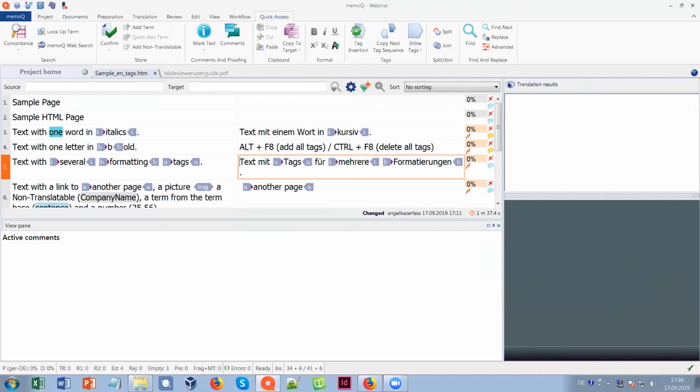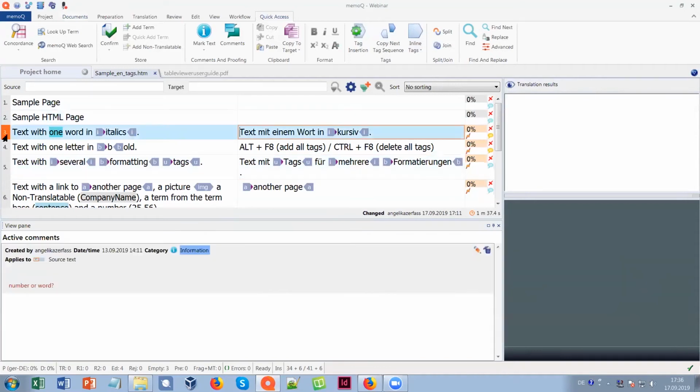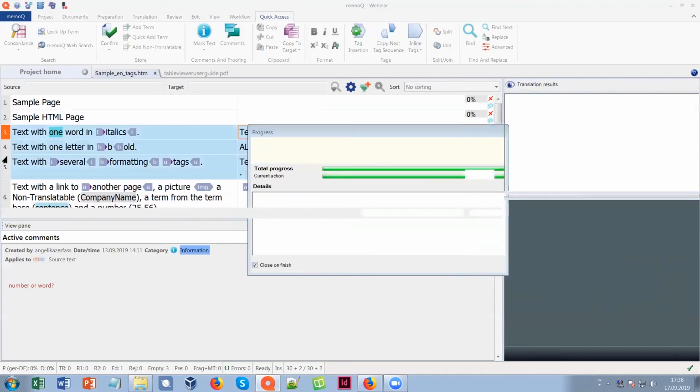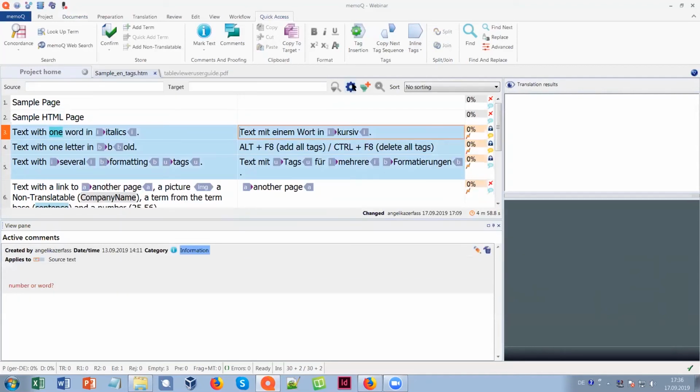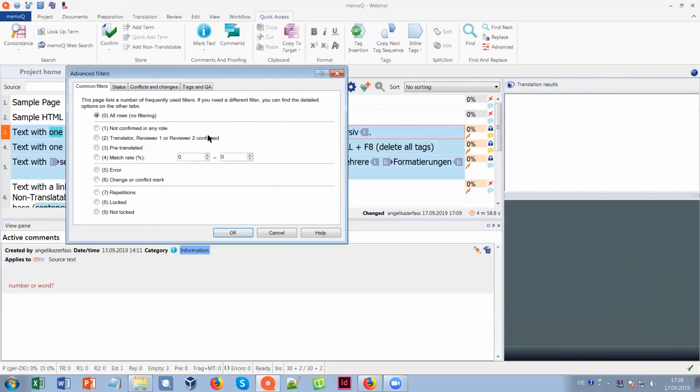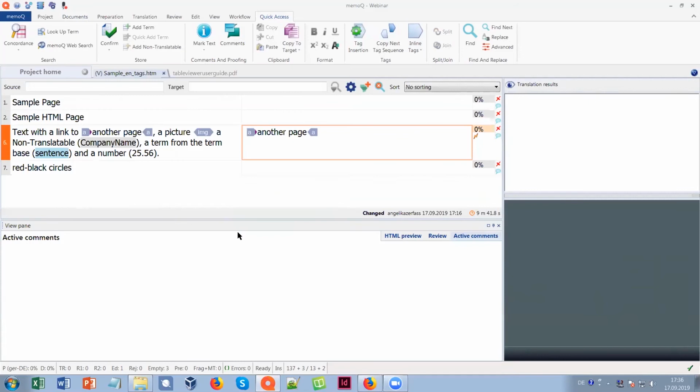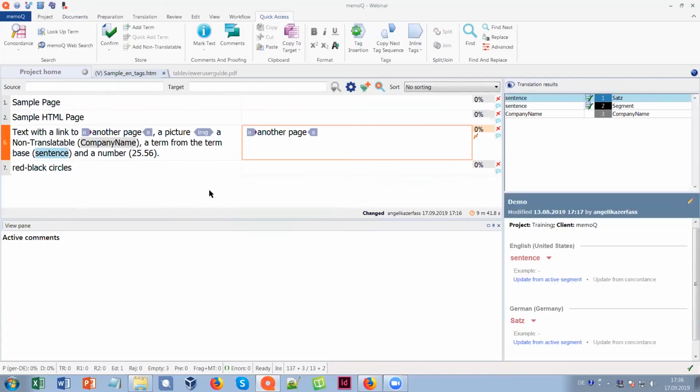So there was a question about hiding locked segments. Okay, hiding segments. Let's see, for example, I'm going to lock these segments, Control L, so that they're locked. And now I'm going to filter and say I only want to see the not locked segments. That would give me a view of all the segments that have not been locked. So now I can do something to them.